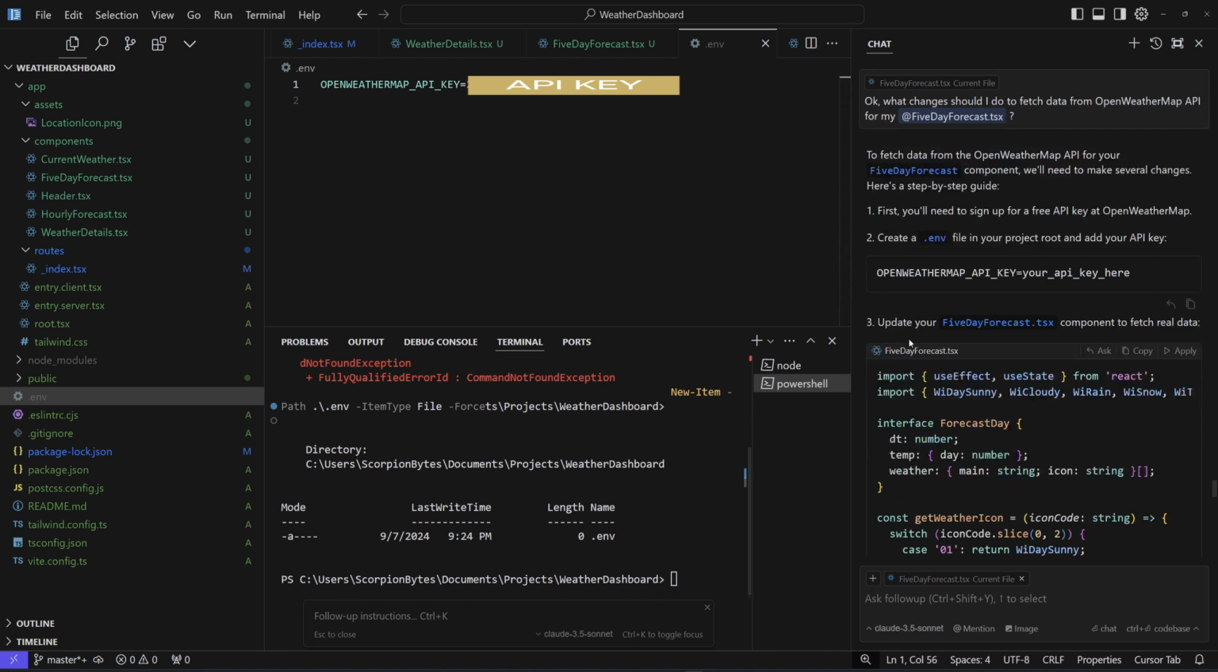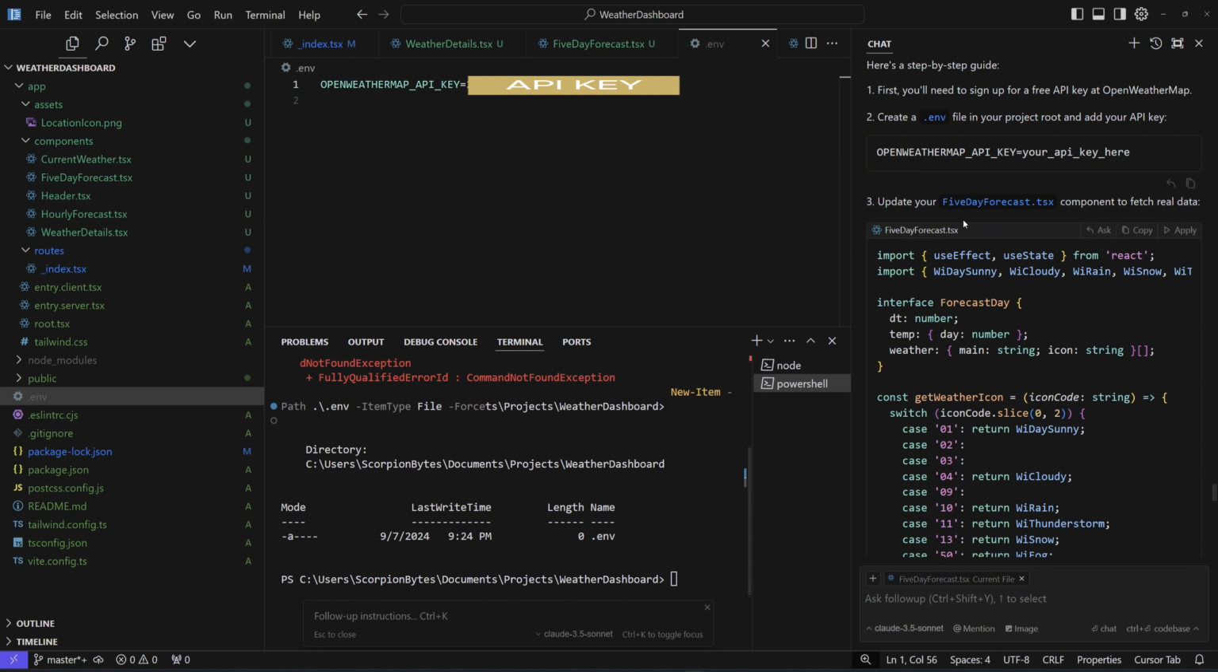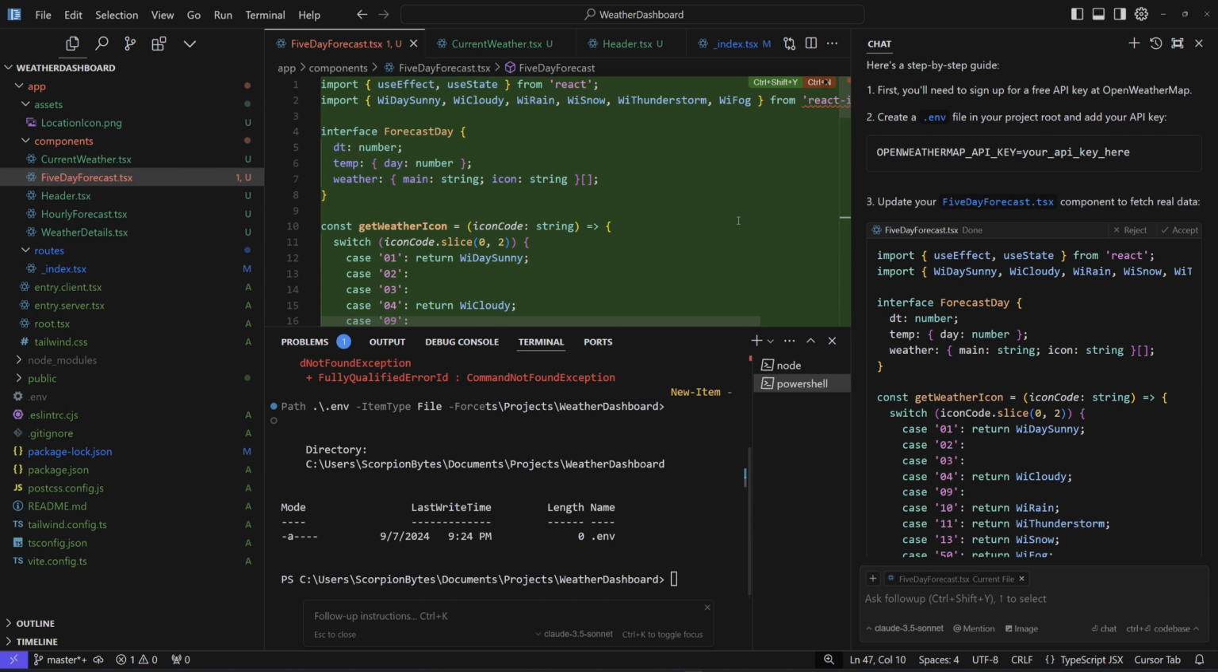Now let's move on to the next step. So it suggests some changes in 5-day forecast.tsx. So again, I will just accept the changes because I want to create this dashboard with as little input from me as possible.